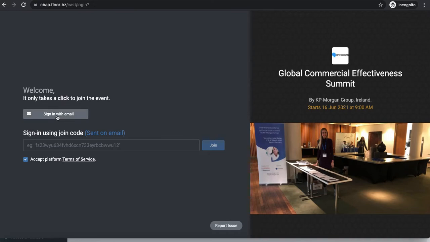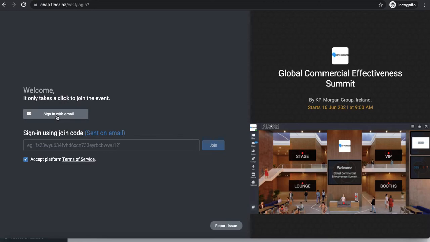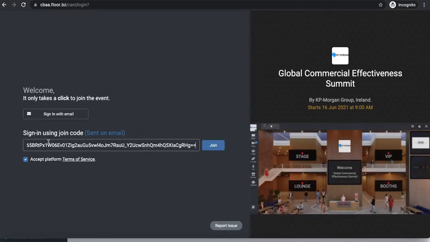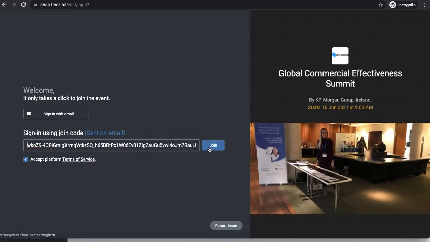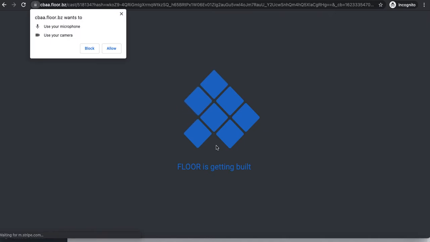You can sign in with the email and there is a batch ID. You put first the email, then the batch ID, and then you can come to the floor. Or if you have sign-in codes, which look that big, starting like that, you can copy and paste from your email to here, and then you click on join and it brings you to the virtual platform.